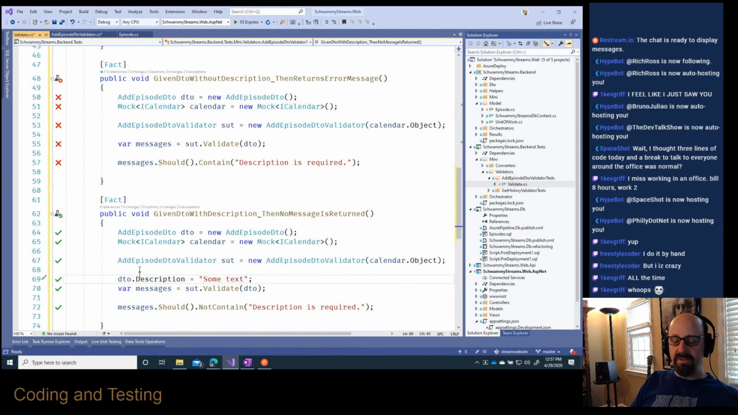Okay, now this test is passing as it should because there's no logic in here to say anything, but this would also make sure that we didn't write our test backwards. I'll show you in a sec.